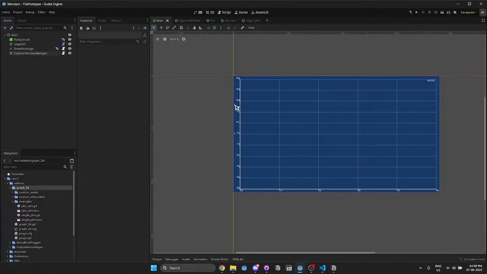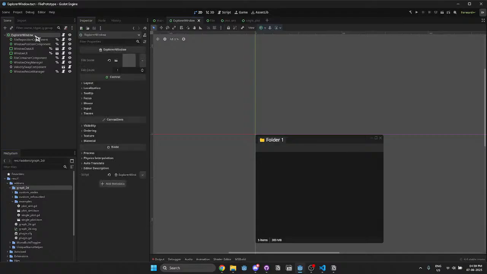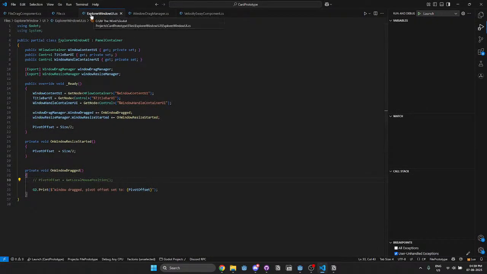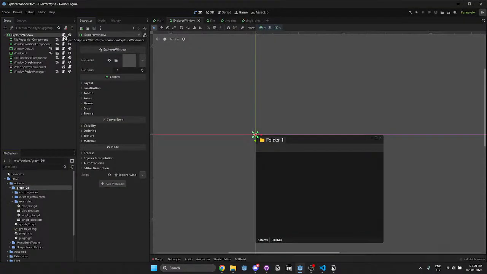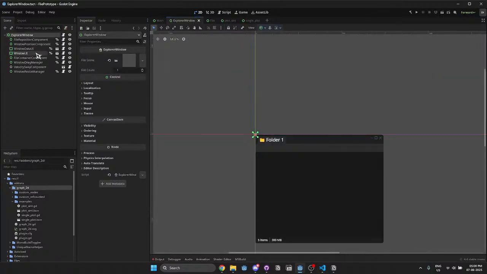So the Explorer window. Okay, right. This Explorer window UI. Is that the same one? It is not. Yeah. What is Explorer window UI then?